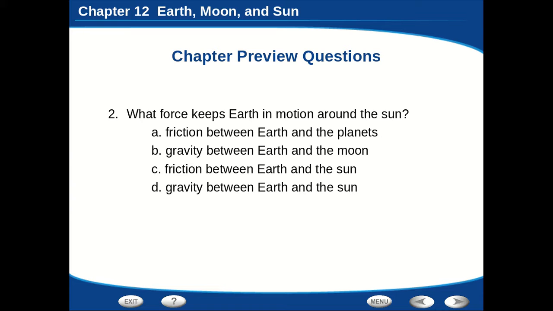So what force keeps Earth in motion around the sun? We got two choices here, friction or gravity. We know friction is like when we drag something across the floor. That's going to slow things down. That's not going to keep things in motion. So gravity is a pull. Yep, so it's going to be one of those. What force keeps Earth in motion around the sun? And there you have it.